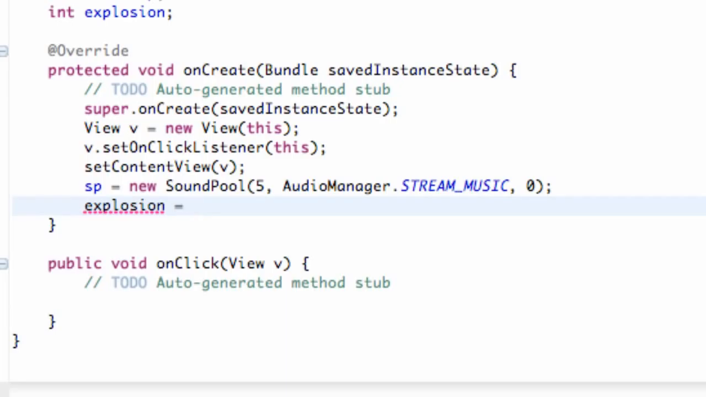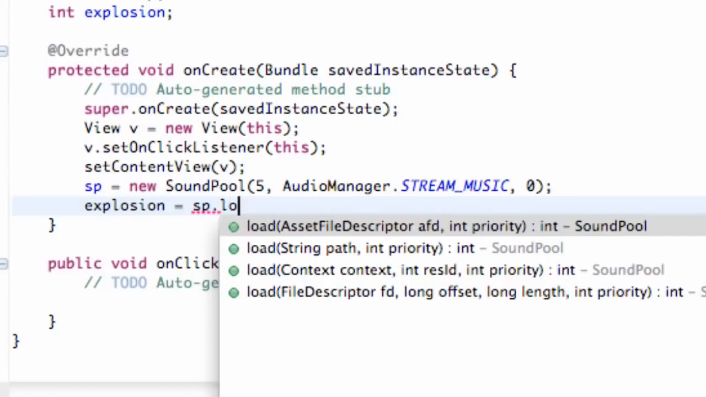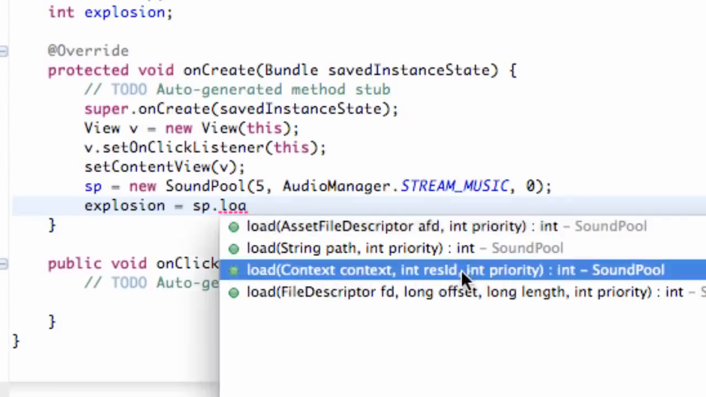And then we're just going to say explosion, then we're going to refer to our SoundPool object that we just created, sp dot, and we're going to say load. And there's a few different ways to load. If you save the sound within your assets folder, you can use this assets file descriptor and set the priority, or if you have a string path, you can use that as well. Since we're loading from the resource folder, we're going to use the ID, this third load which takes context, the ID, and the priority. The priority basically has no effect, and it says use the value of 1.